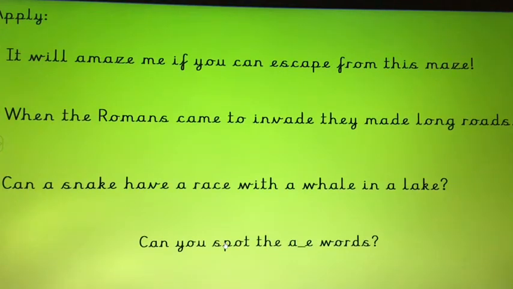Okay, we're going to end with reading some sentences which have got words in which have the A split E digraph making the A sound. So let's read the sentences together. If you'd like, you could pause the video now and have a go at reading them all by yourself. Okay, how did you get on? Let's have a look at them together now. It will amaze me if you can escape from this maze.